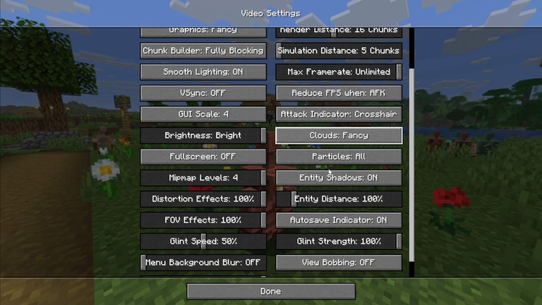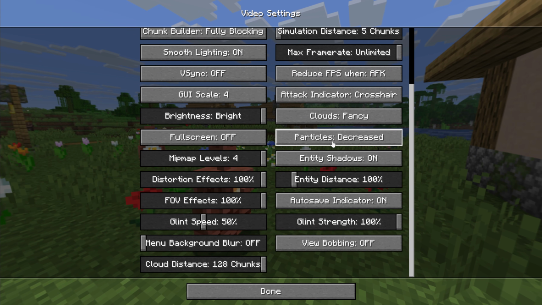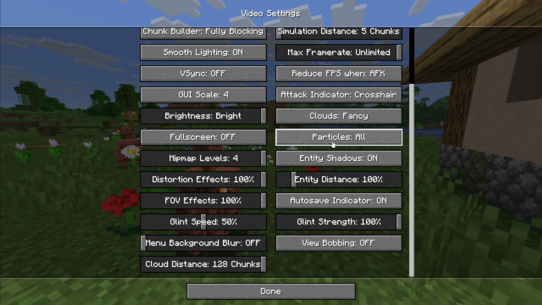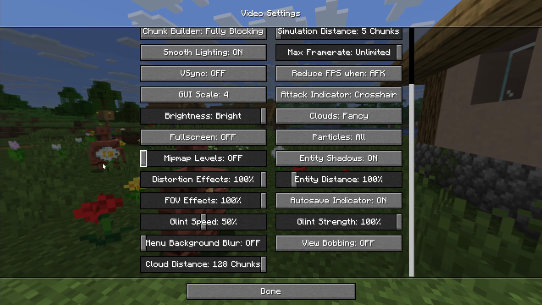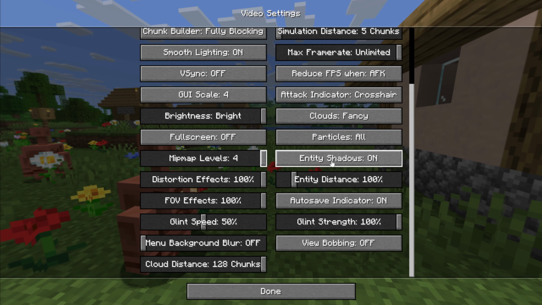Full screen being turned on would make Minecraft full screen. That plays back to the full screen resolution, for example. Particles, minimal is going to be best, but I always leave them all on just because I like the look. Map levels, you want to turn those all the way down for best performance. Entity shadows, off is going to be the best performance, but I like to leave them on.